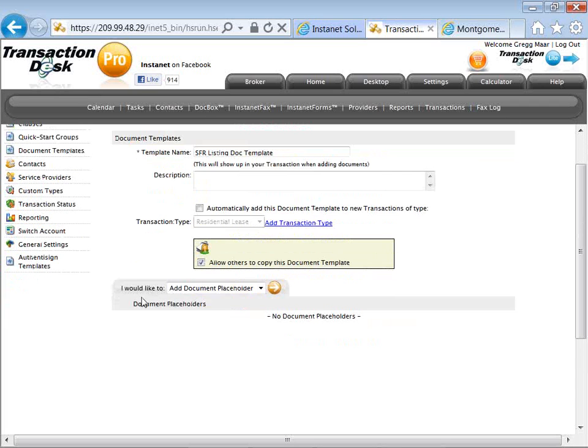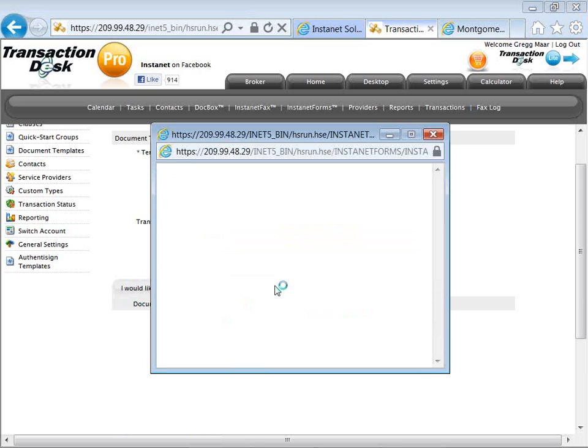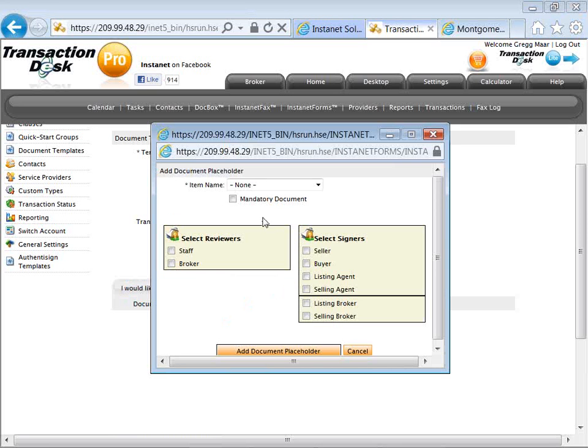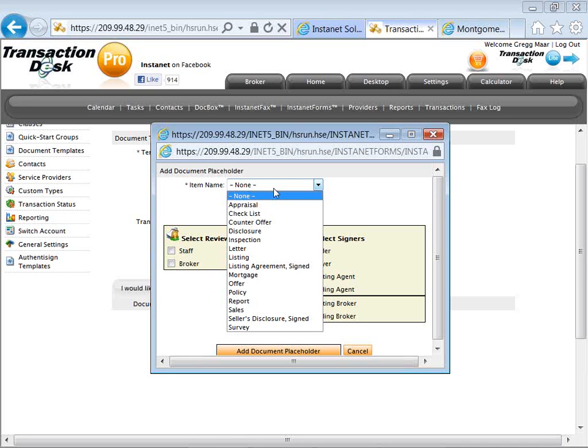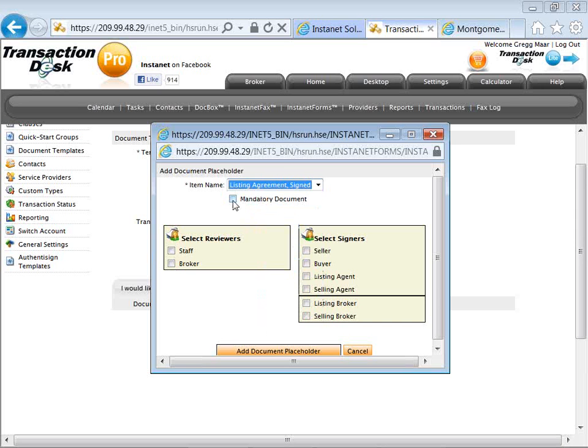So now we want to add our placeholders. I'm in the bottom third of the screen. I would like to add a document placeholder because we've given it a name. We've kind of set some of the values for the document templates. Now we're actually going to add those placeholders. These are really the most important feature of the template. Which ones do we want to add? Well, I definitely want to add the listing agreement signed. Definitely going to require that. That is a mandatory document.